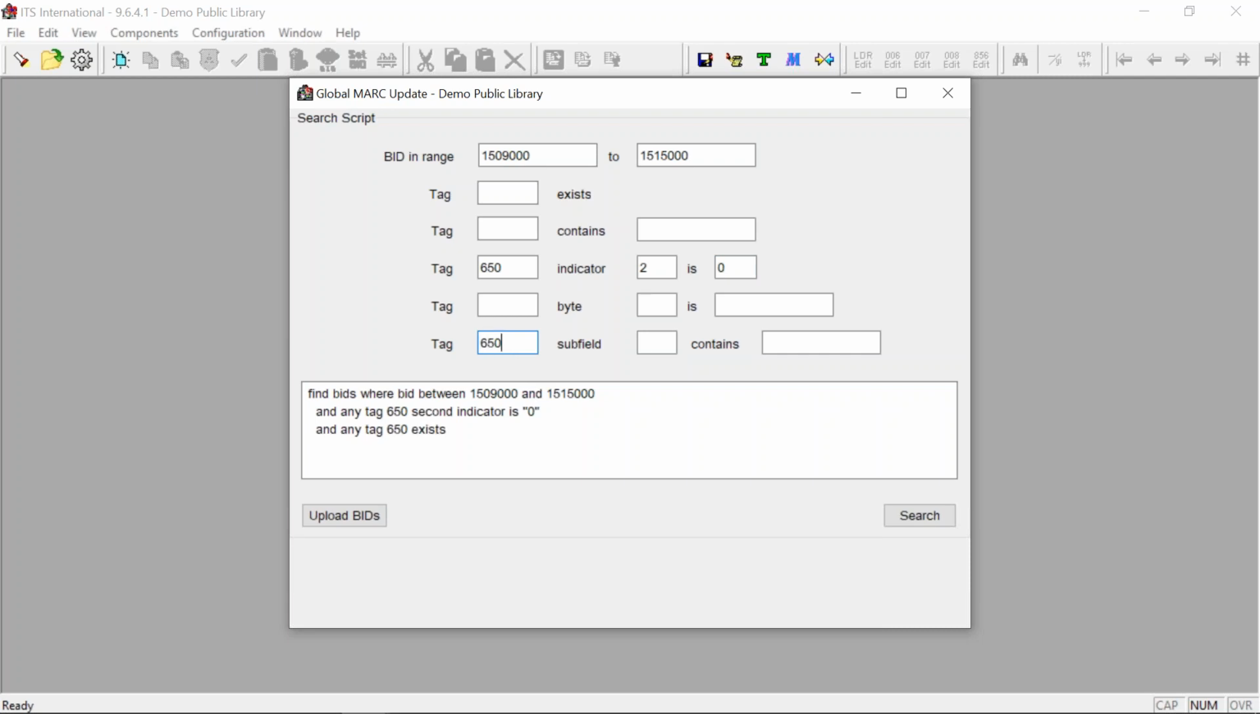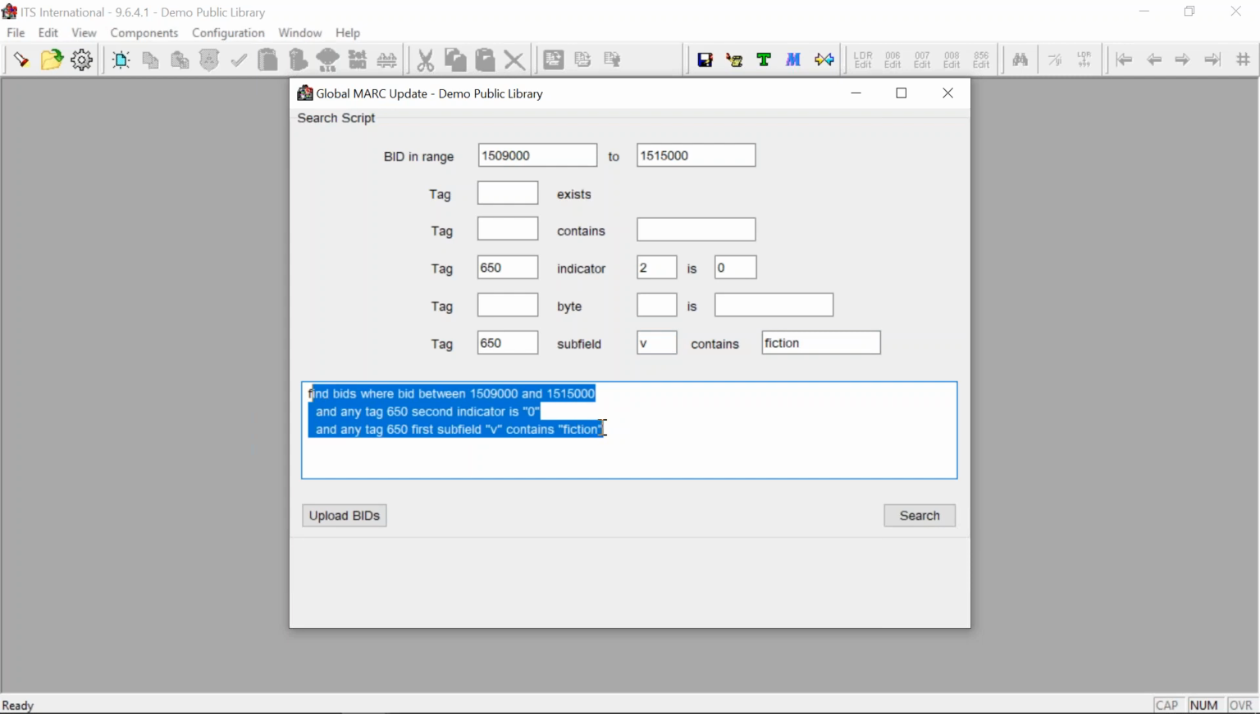So as you'll see, I'll put my 650 subfield V and fiction. So it's spelling that script out in the box below.